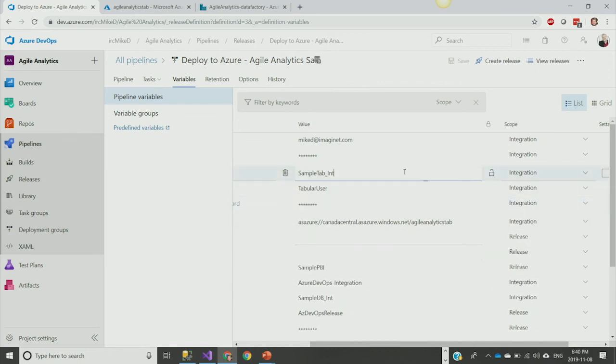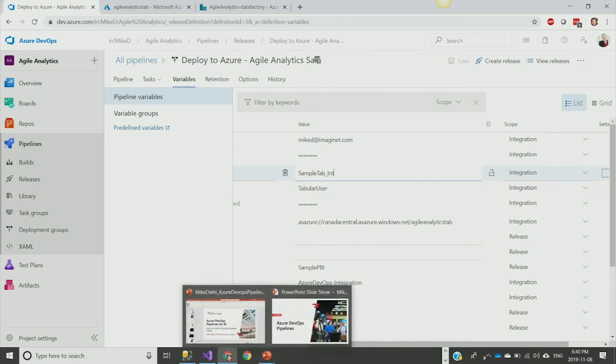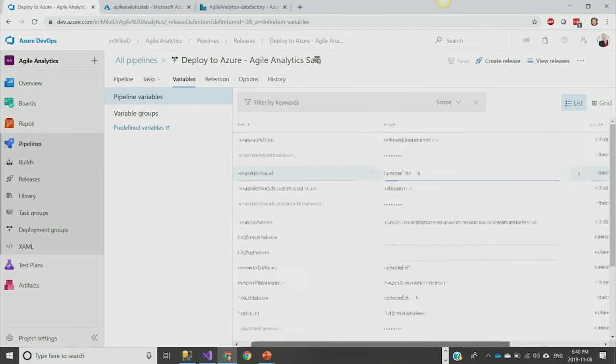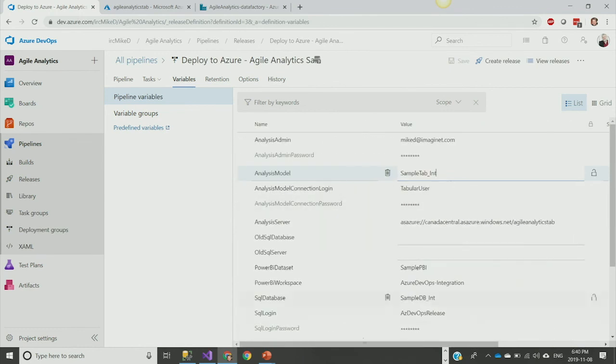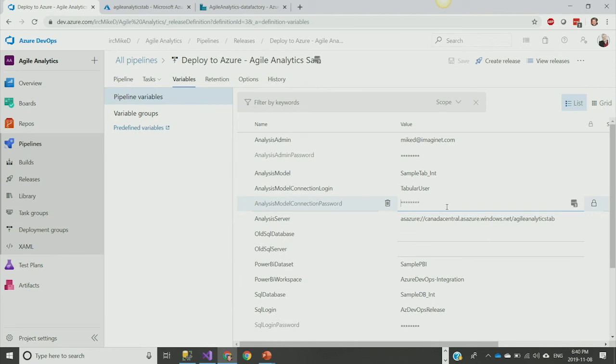So this is the integration stage, so my data model name is going to be sample tab underscore int. If I had a prod stage, I might call it underscore prod, and so on and so forth. Also notice that I can store secrets in there, and they are a one-way, write-only kind of thing.